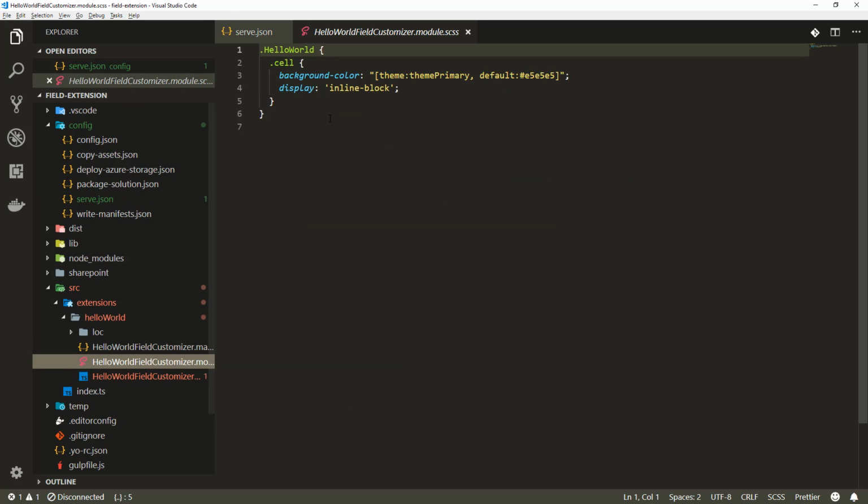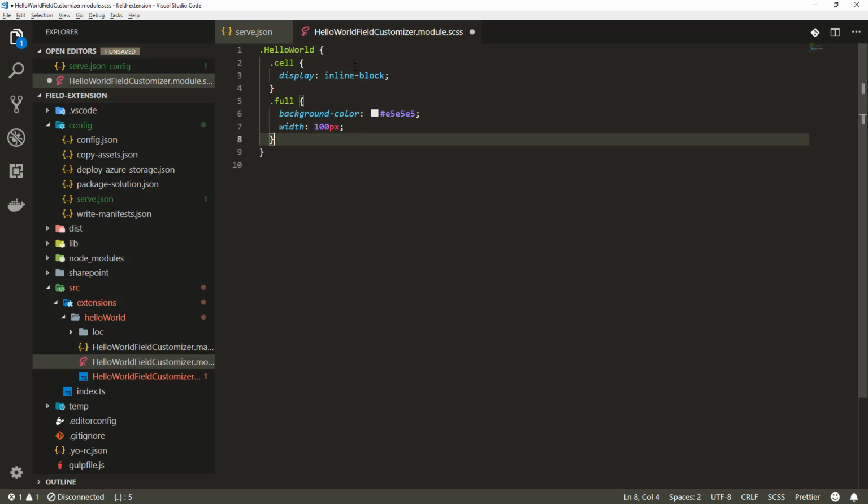Now in the field customizer entry, let's actually modify this entry slightly. So let's actually modify the cell entry, and let's add a full style here as well. So we'll have a hello world main style here, and then that's going to be the cell, and that's going to be a full style, which we're going to use actually within the code.